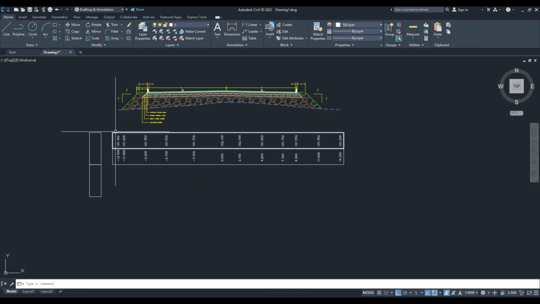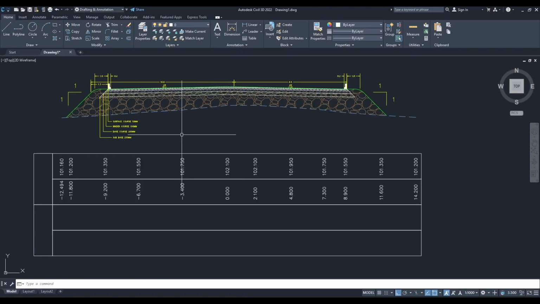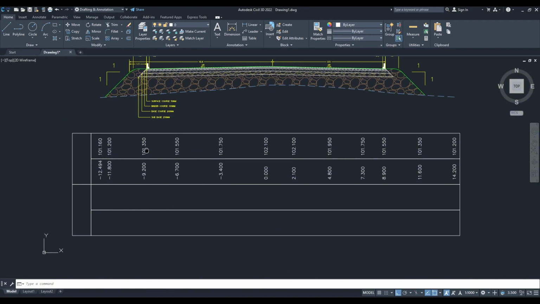OK, erase them and copy and paste one here and one here. Select them and move them just here. And now we have given the OGL their offsets and their elevations.